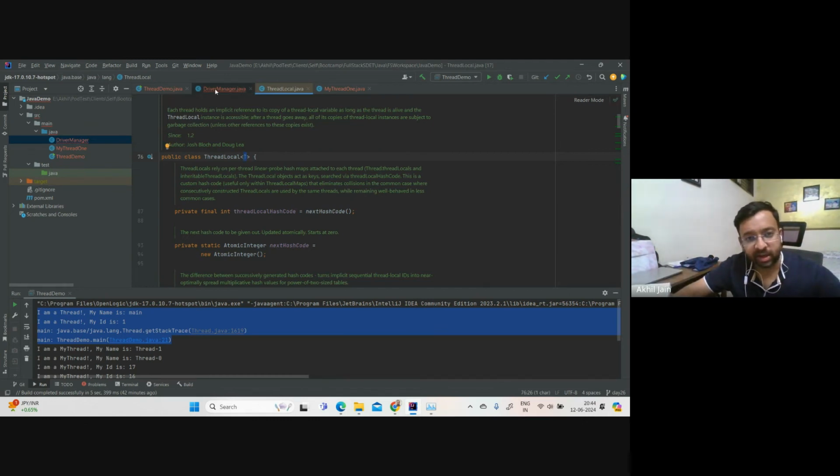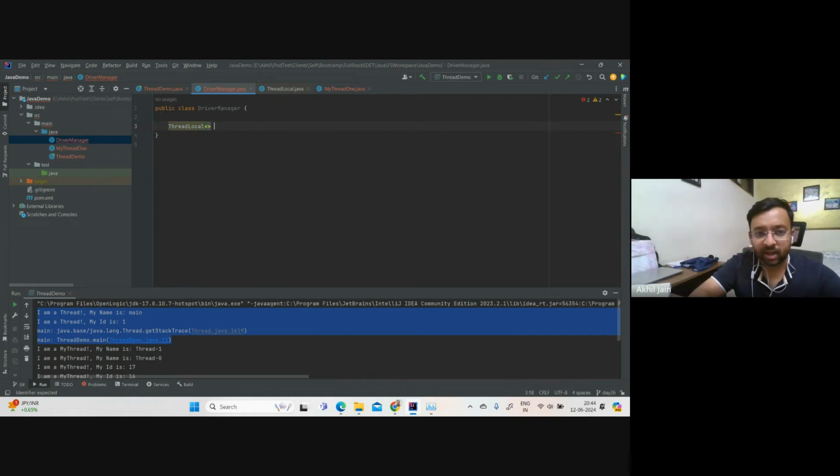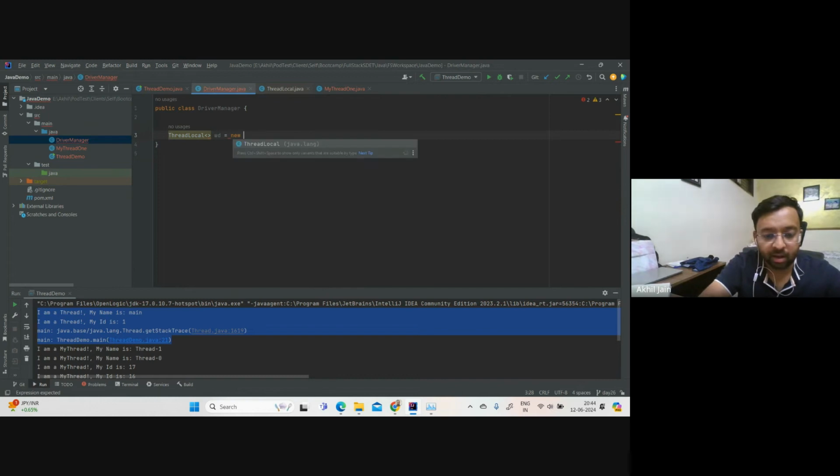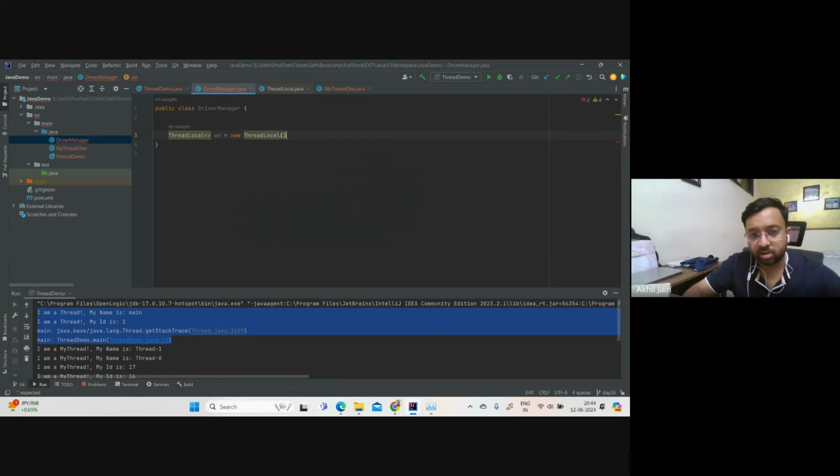So let me just say it here. Let me leave it as is, and let me give it a name: ThreadLocal, let's say WD, because I'm creating this thread local for web driver sessions. And since ThreadLocal is a class, I have to do new ThreadLocal only. So I did this, and I need to do this also. Now you can see it is complaining that I have not provided something. Okay, fine, let's leave it as of now.